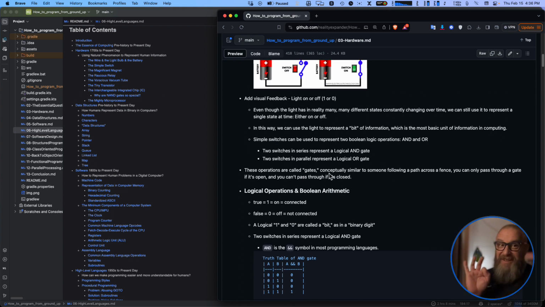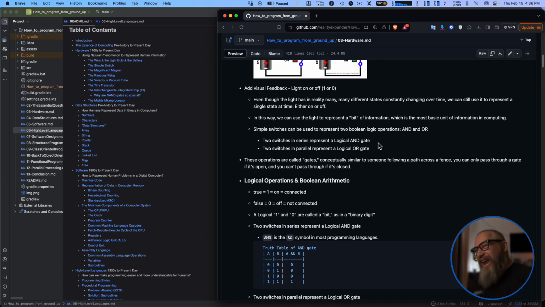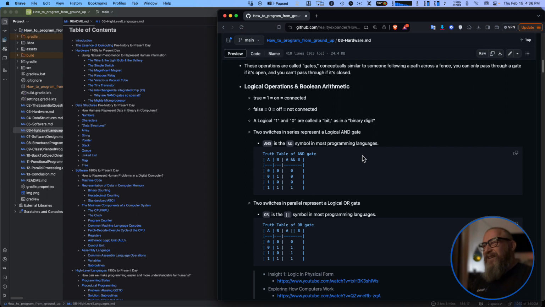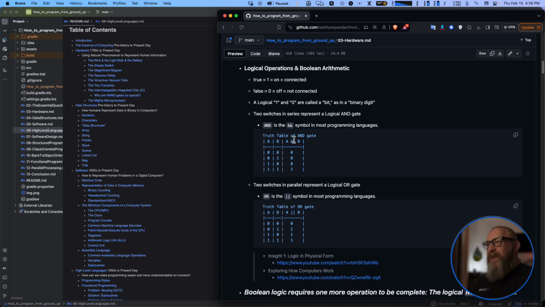When it's off, it's 0 or false. When it's on, it's 1 or true. That's it. And an AND gate. Okay, so we got the OR. Let's do the OR first. Oh no, we'll do the AND first.